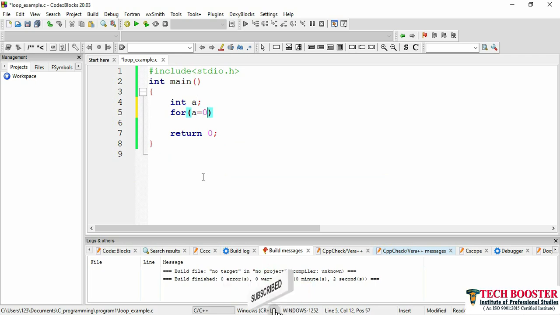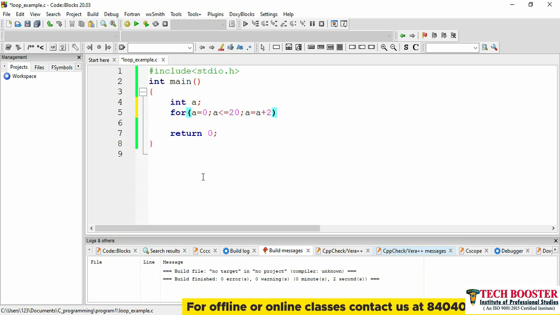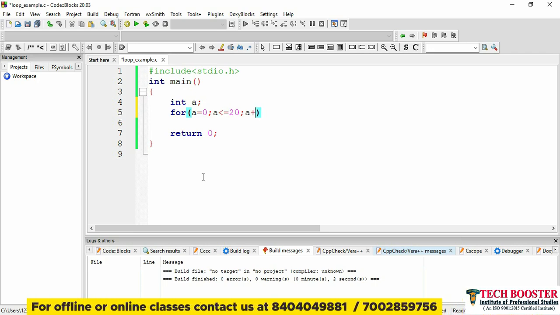For a equals 0 semicolon, I need to have my ending condition here, a less than or equal to 20. So this is my condition, and then I need to have my increment operation. Here basically I need to increment it by 2. That is, after 0 you need to have 2, then 4, then 6, and this will continue till 20. So I can write a equals a plus 2. This is one option, or else you can use a plus equals 2 as we've discussed in our previous video.